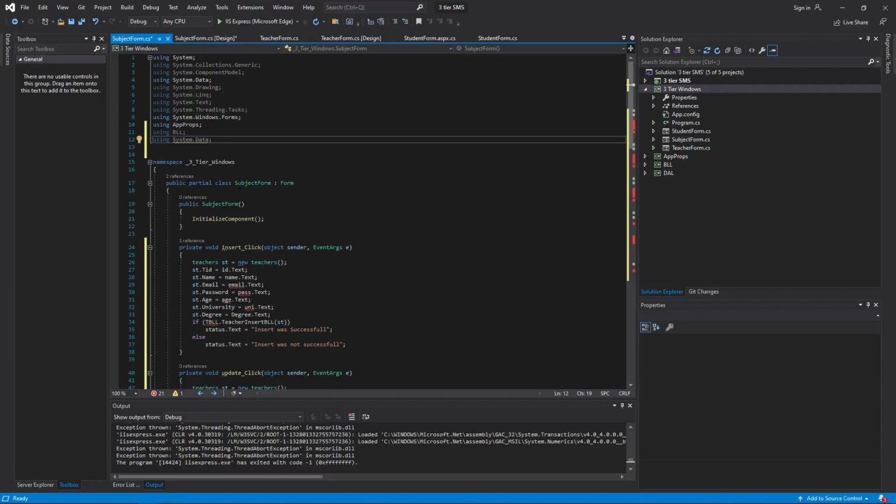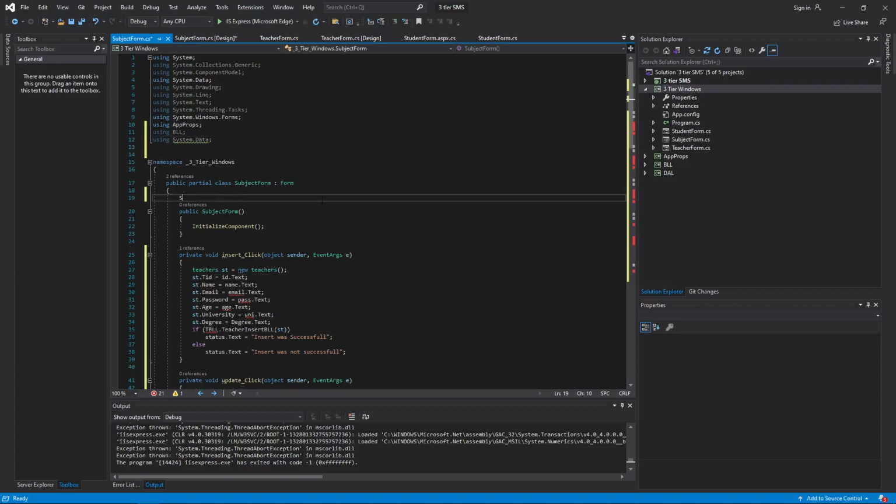Okay, let's create a new object, subject BLL. SBLL is equal to new subject BLL. Now this does the job. Let's replace some stuff. Teachers will be replaced with subjects.